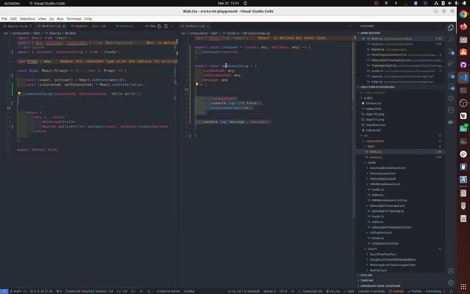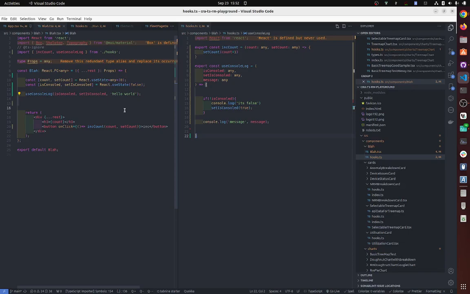Now, to create a hook, just start with use and capitalize the first word. Okay. Now the second thing is we want to run it only when count changes, right? So we can put count in here.